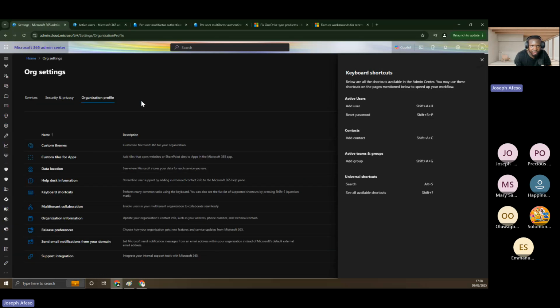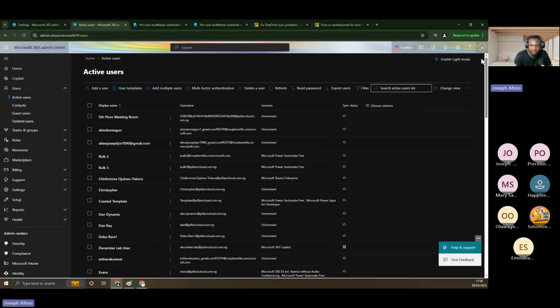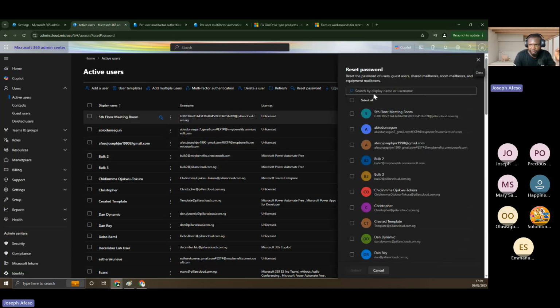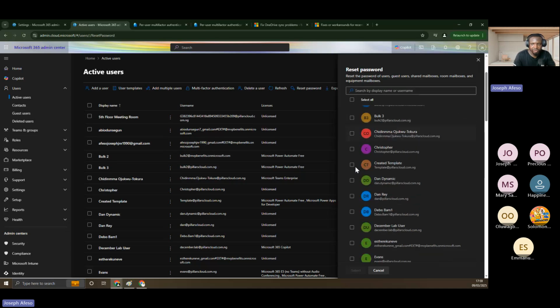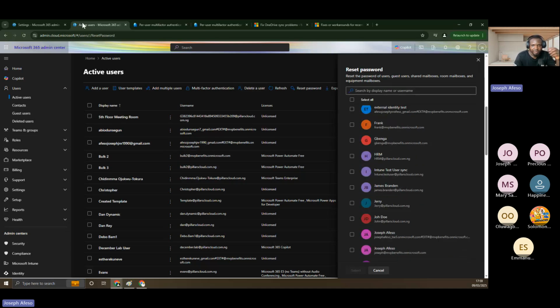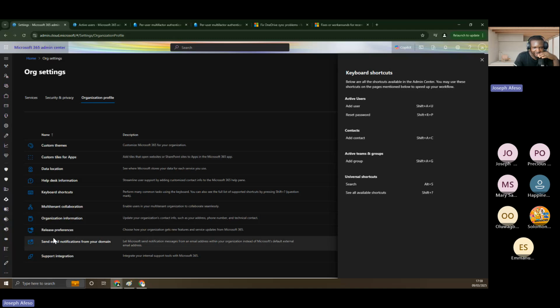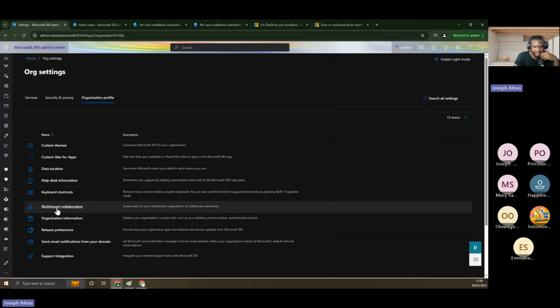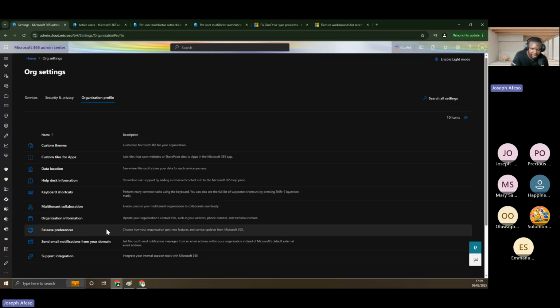So let's come here and then let's say Shift RP. It's just giving me now, select the user that you want to change the password for. So I think that makes sense for us to look at. Keyboard shortcuts, even though there are not very many, but at least the basic things that we do, we still see them. Multi-tenant collaboration. Enable users in your organization to collaborate seamlessly with external collaboration settings.